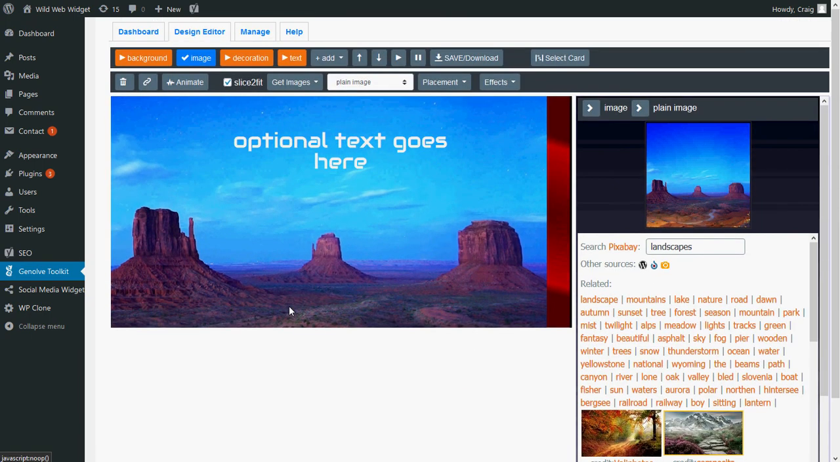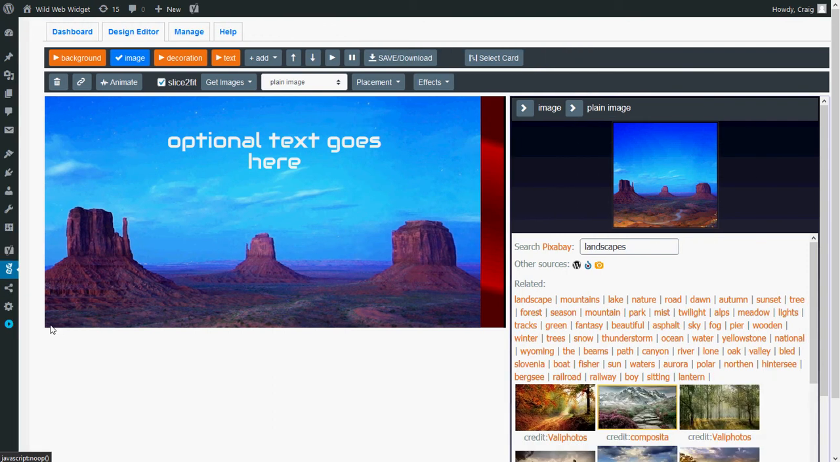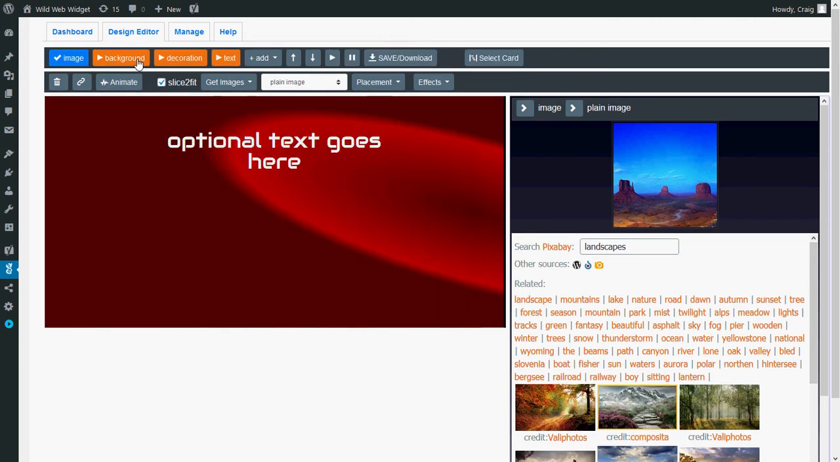While working in the editor, it helps to increase the working space by collapsing the menu. Let's take a look at the top toolbar. The orange buttons correspond to the layers of your design, with the current layer being highlighted in blue. You can change the ordering by dragging them. Here I'm going to put the background above the image.